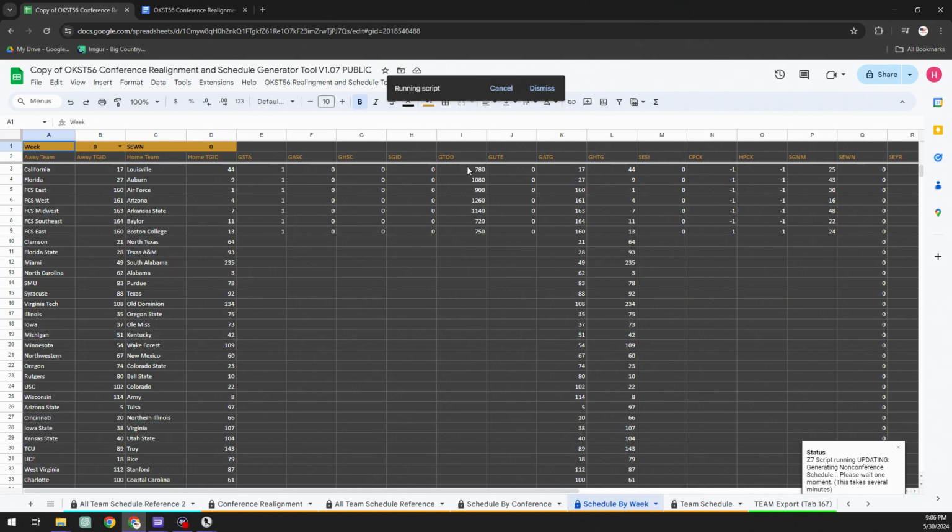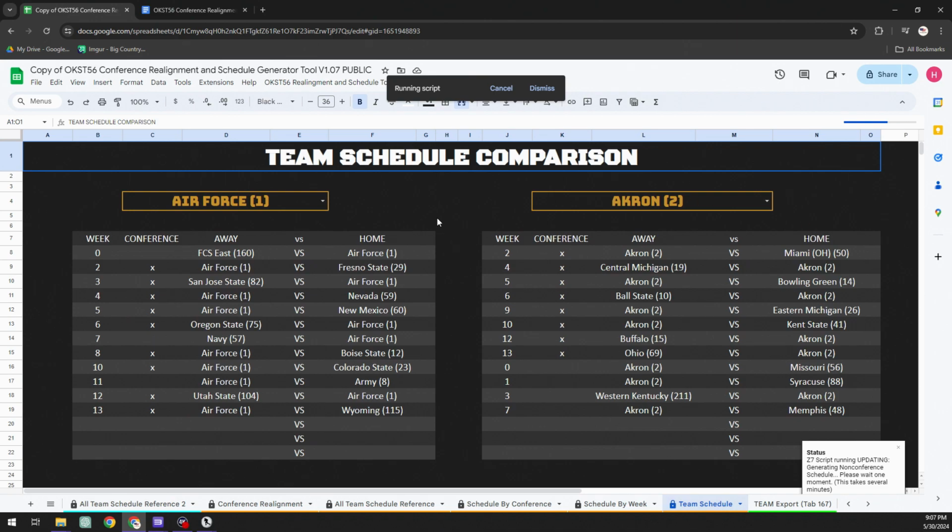You have schedule by week here on this tab as well. So right now it's showing week 0. You can change that and then visualize all of that. Team schedule is pretty self-explanatory. This will update as you go. Once you finish everything and run the last step, it'll show it in order. But this is just a good way to compare schedules of different teams.